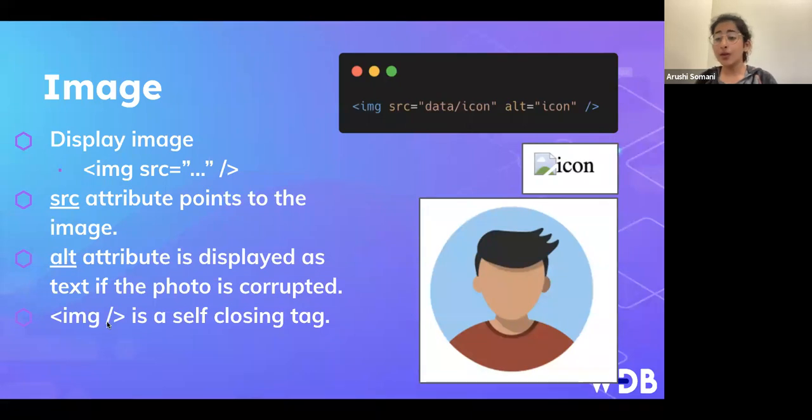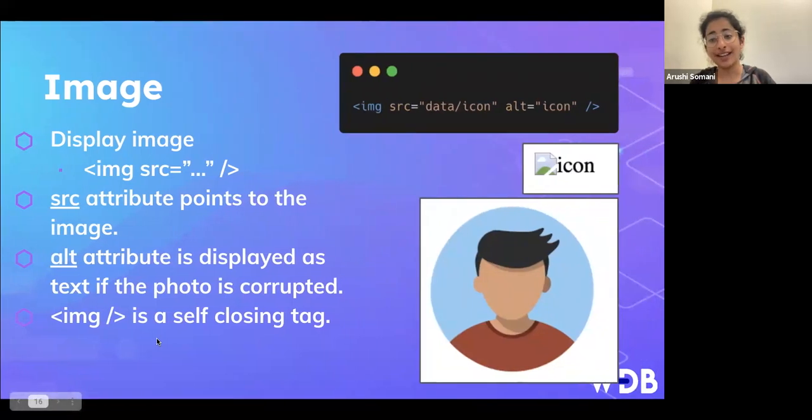And a very important note, the image is a self-closing tag. So as you can see, instead of having a closing /img, you just have the slash within the original image tag itself. That's because you cannot put text inside of an image tag. HTML gets mad at that.